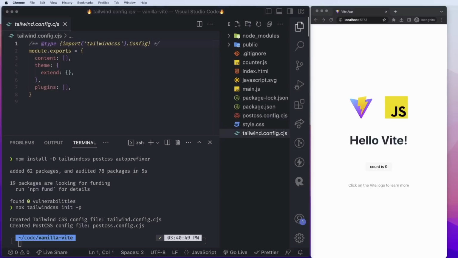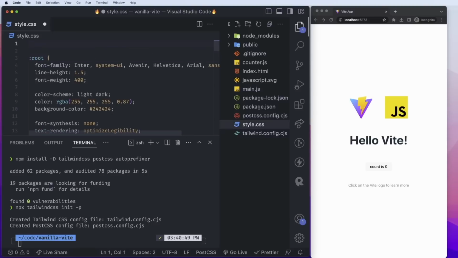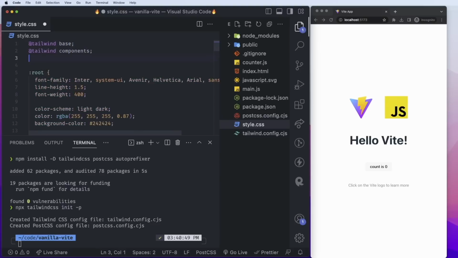Now we are almost set up. Another thing we need to do, which you can get from the Tailwind CSS website, is import the Tailwind classes. Go to style.css or any of your CSS files, and then add the Tailwind base, Tailwind components, and then Tailwind utilities directives, and that is it. So now we are done with this, and it's almost set up. Let's see if this works.